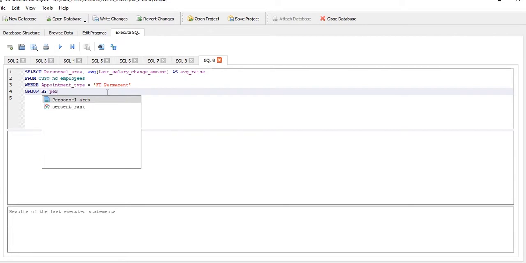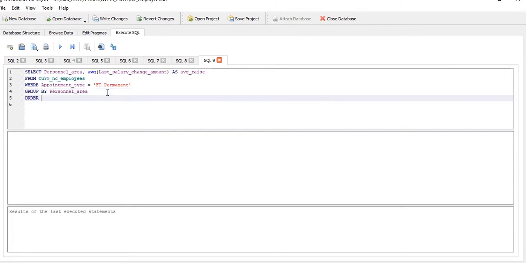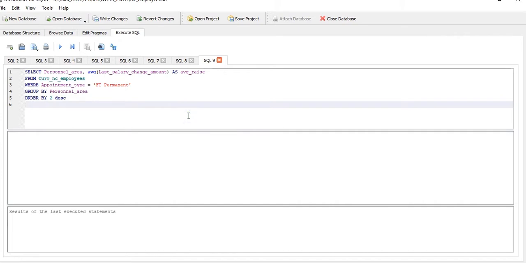Group by personnel area, and order by. Let's go like we always do, to descending. So you want to take a second to review this. Select the department and average the last salary change amount. Rename that as average raise. We're only interested in our current North Carolina employees, so that's our from, and we're only interested in full-time permanent employees, and that's in our where. That's our filter. We're grouping by our personnel area, and we're ordering it by to descending. Let's run that.